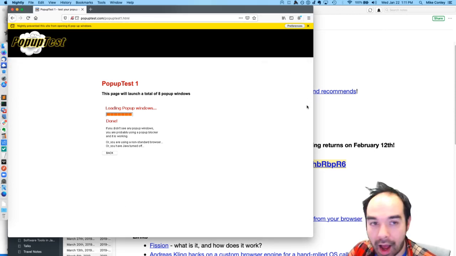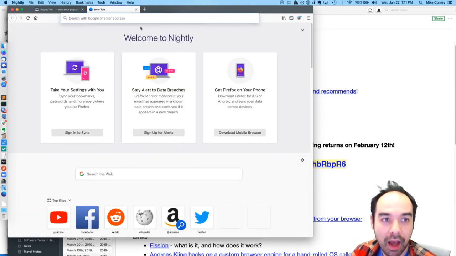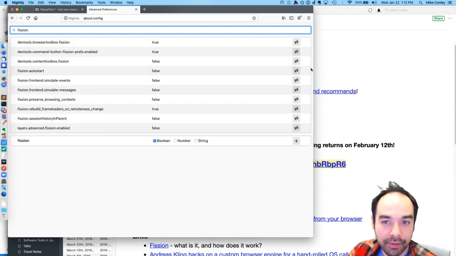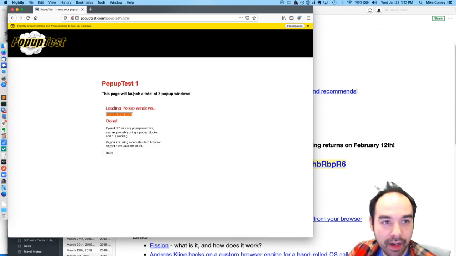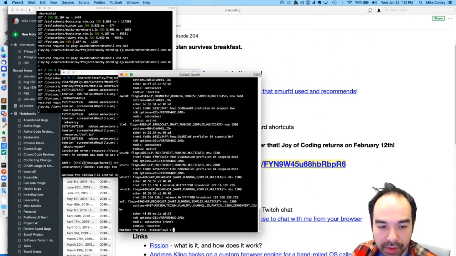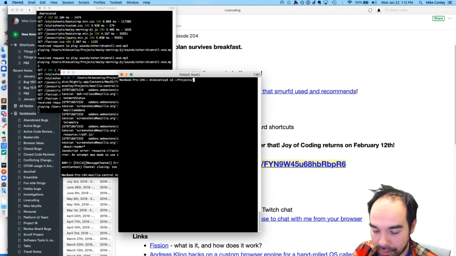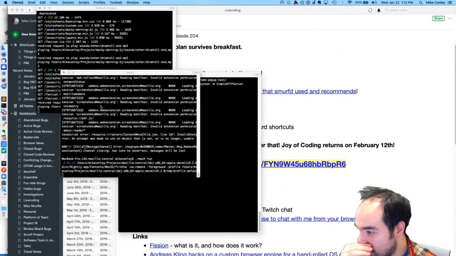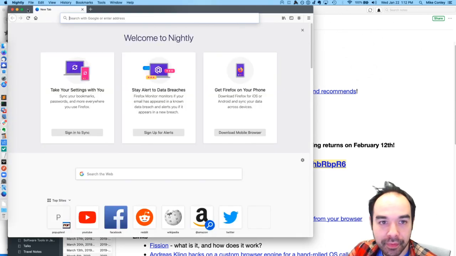So I got a patch working for that works with Fission. Right now this is Fission disabled. I can make it work with Fission enabled. Let me show you. So I'm going to enable Fission, and then I'm going to shut the browser down, restart it, and then browse to my subframe test server, which I host locally. And I'll show you an out-of-process iframe.